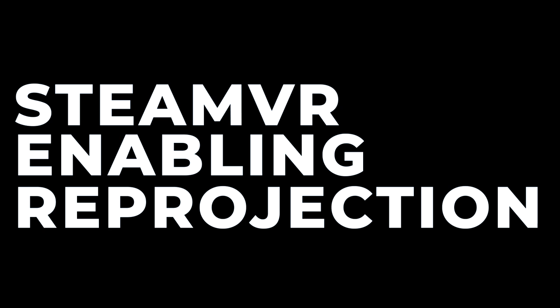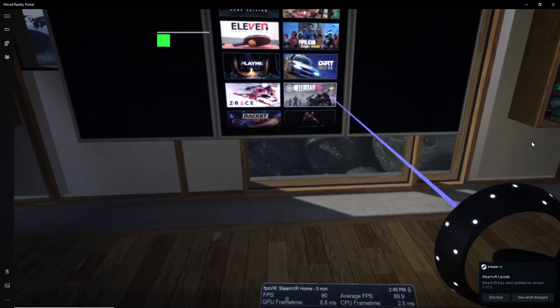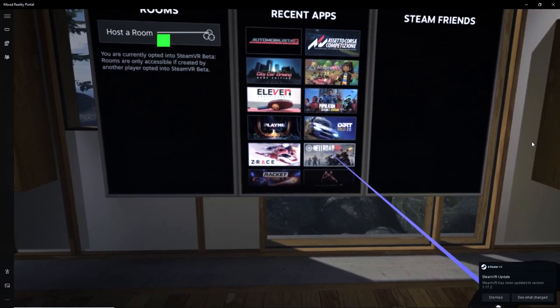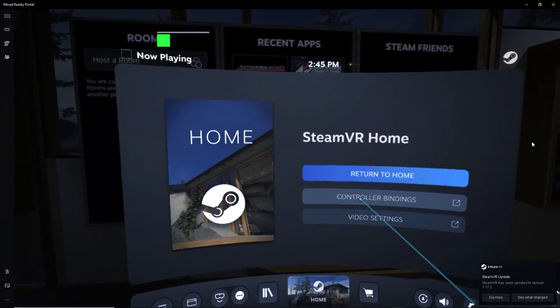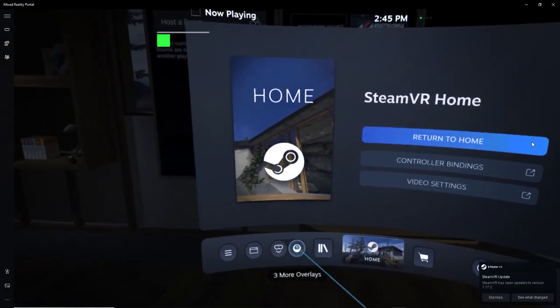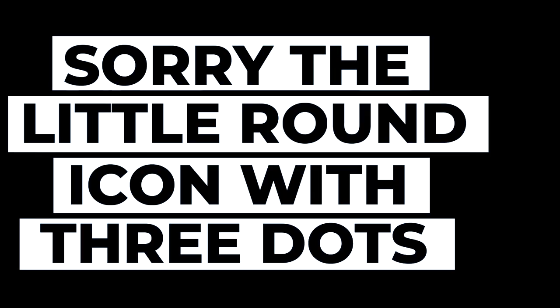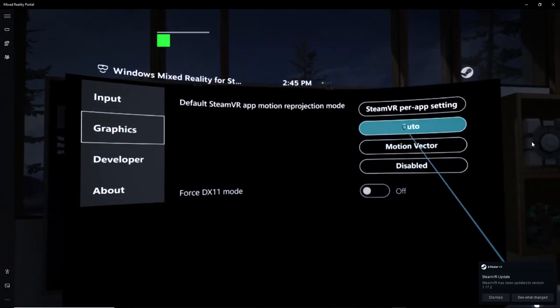All right, so let's go inside of SteamVR. Now you're going to see a little icon that looks like the Windows Mixed Reality logo at the bottom. If you don't see it, just click on the little three lines icon there, and you'll see it'll say Windows Mixed Reality for SteamVR settings. So just click on that and then go to first the tab that's called graphics.